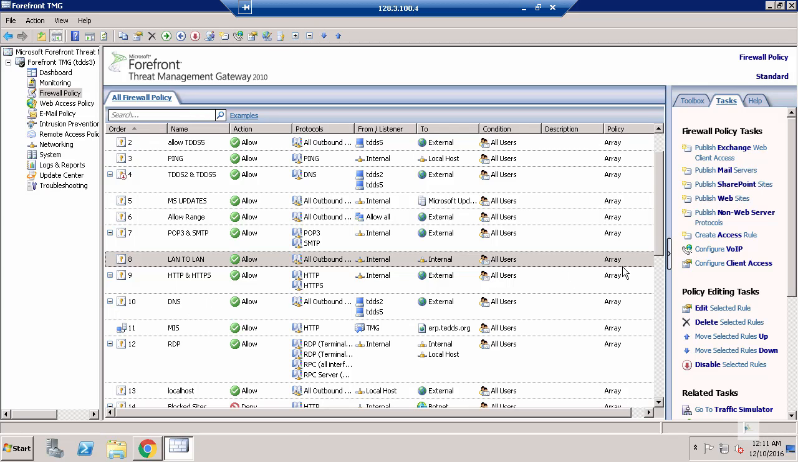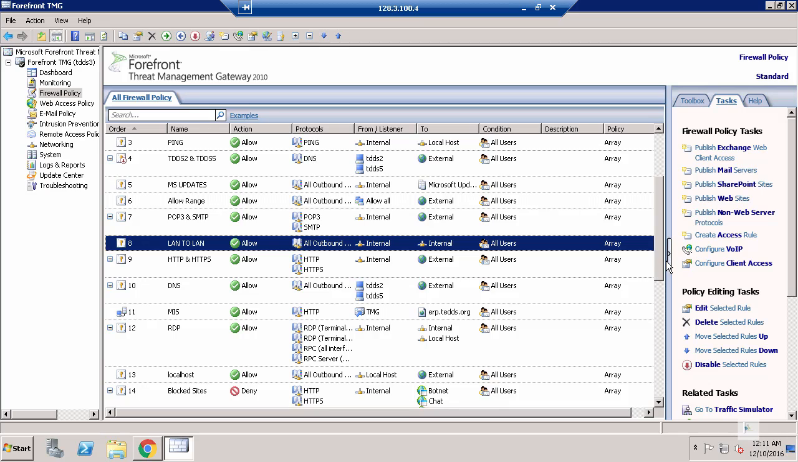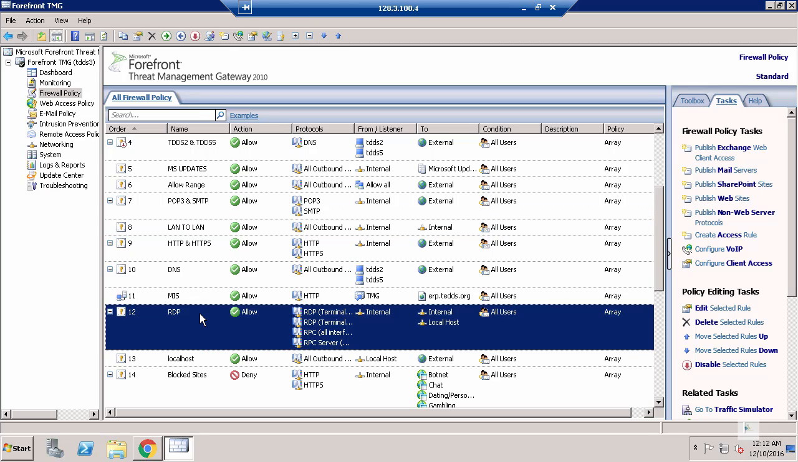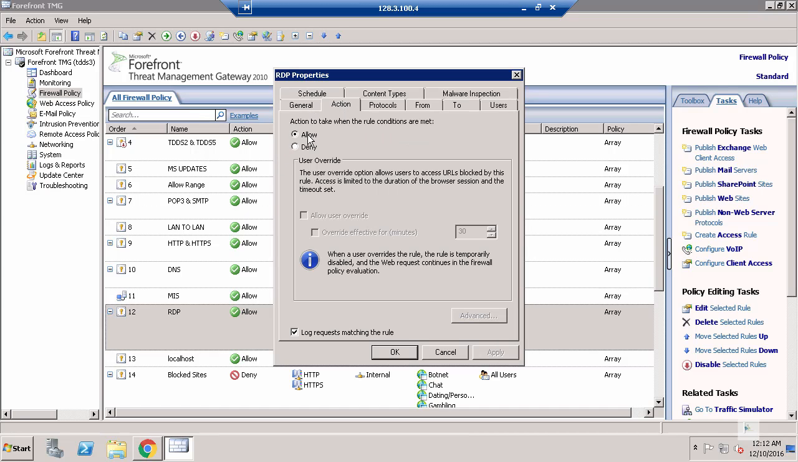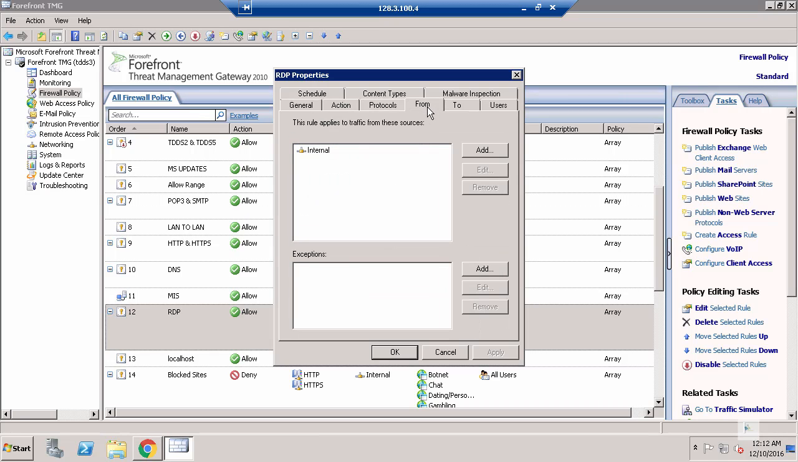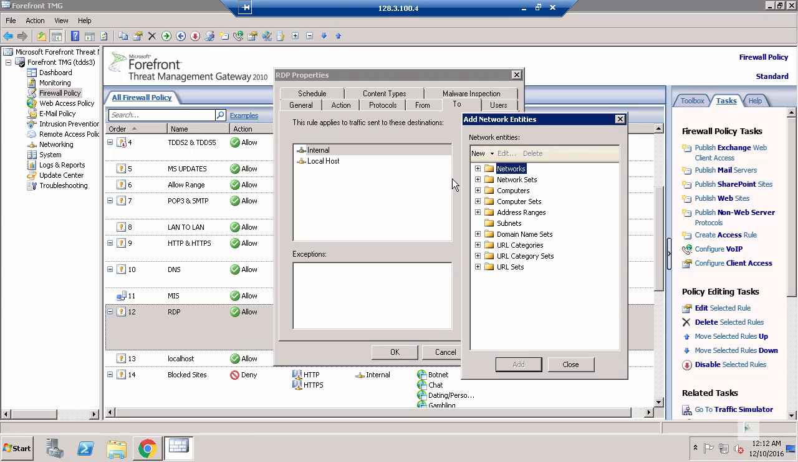What next? Access RDP. Very simple, it's a rule to perform action allow, protocols RDP, terminal services. I have remote procedure calls, so you can pass that protocol if you want to remotely access your internal network, including the TMG, from internal network to internal network and localhost. You can add your network from here, so not a problem.